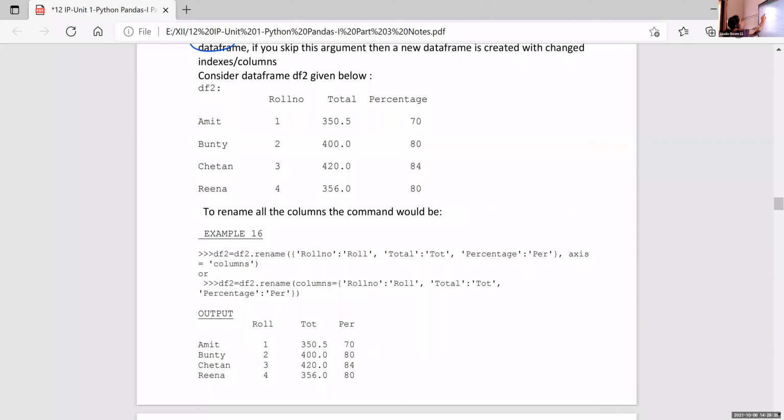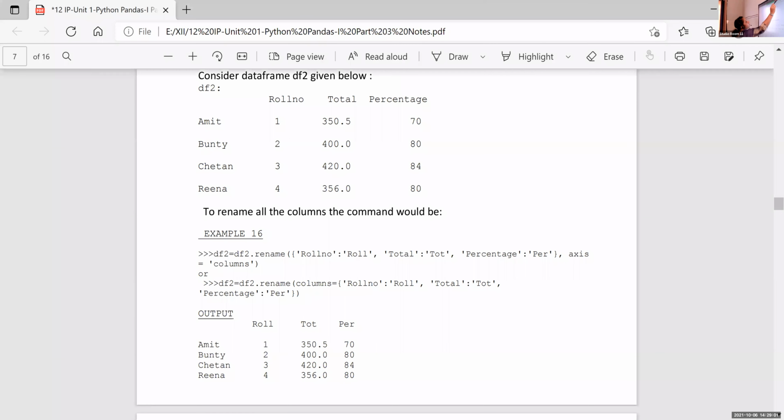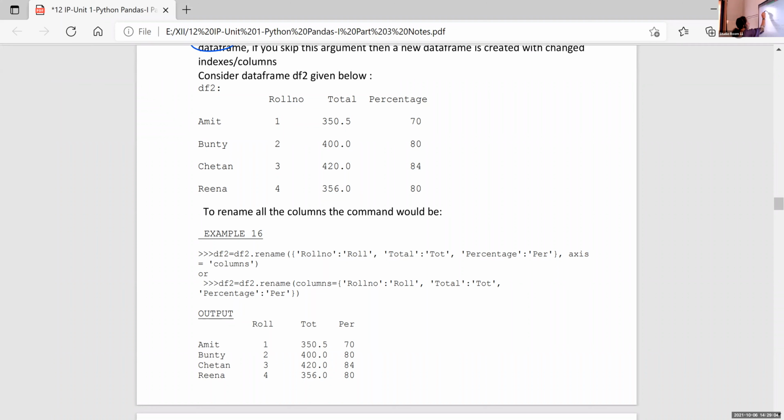So here in this df2, the name of each row is Amit, Bandi, Chedan, Reena, and column headings are roll number, total, and percentage. I want to rename this roll number, total, and percentage. Also, I want to rename this Amit, Bandi, Chedan, and Reena. Then this is the statement. I want to rename df2, so start with df2 dot rename. Rename is the function to rename. Then dot rename within round bracket.